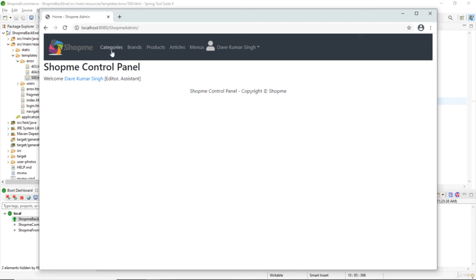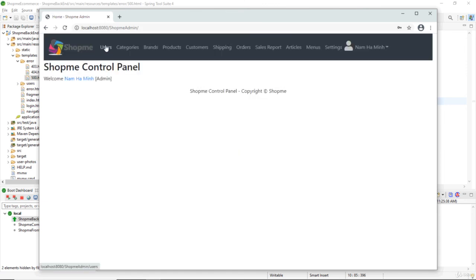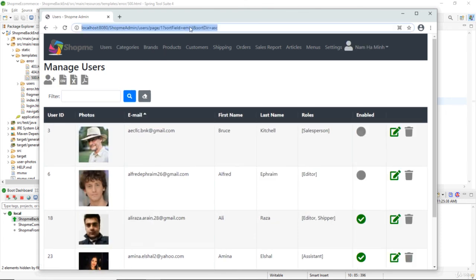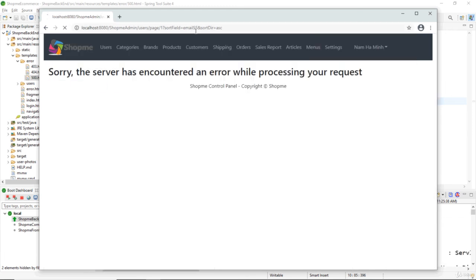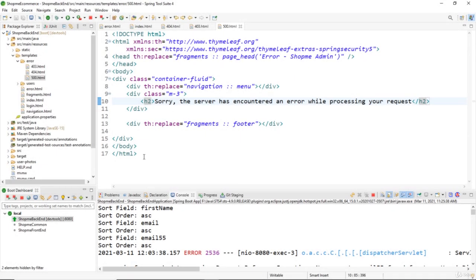Home page. Okay, log out and log in. Okay, see the user listing page, and somehow the sort field name is wrong here. And you'll see the error message displayed: "Sorry, the server has encountered an error while processing your request." Perfect. So that's how to create custom error pages for the Shopme admin application.